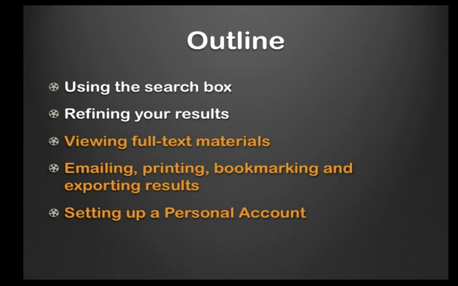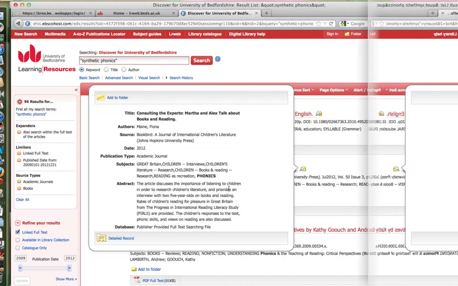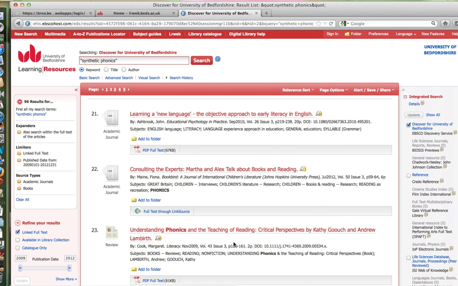So whether you want to email them to yourself, print them, bookmark them, or send them to your RefWorks account, there's options for all of those things. And finally, we'll look at how you can set up a personal account. So back to my synthetic phonics search.